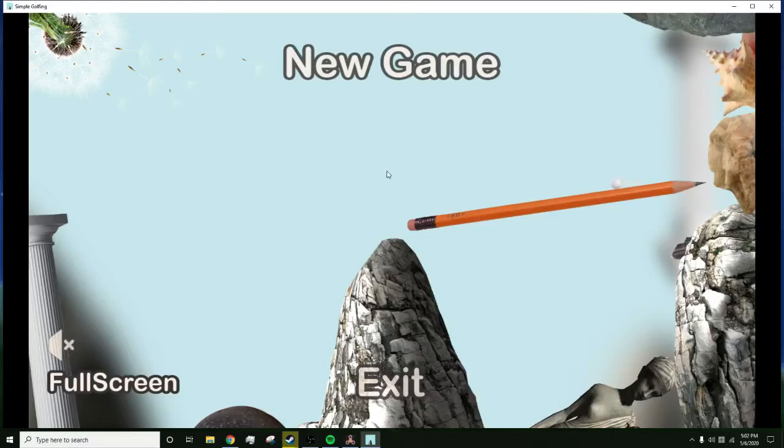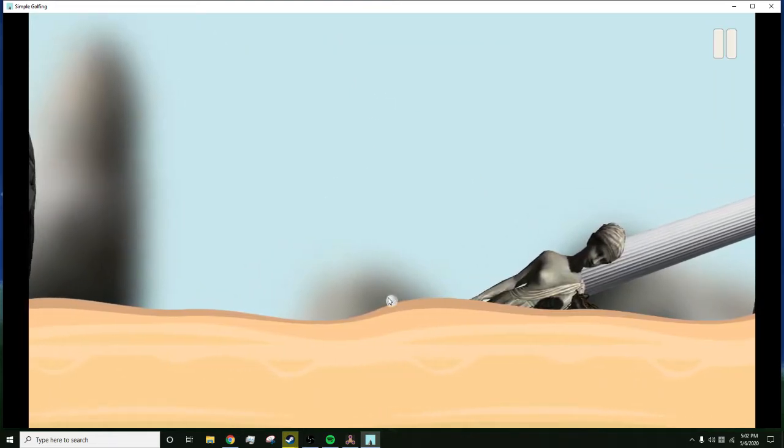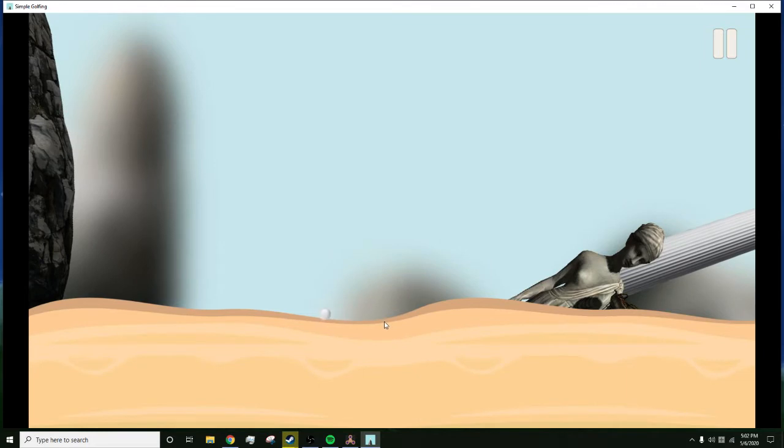Alright, so I'm gonna do a little bit of a walkthrough of this game. So, simple golfing. It's gonna shoot me a little bit right at the beginning. You probably won't have that because this is not my first time I've pressed a new game on this single game session. So, anyways, you're gonna land in this little divot somehow, or if you're not, just get into it.